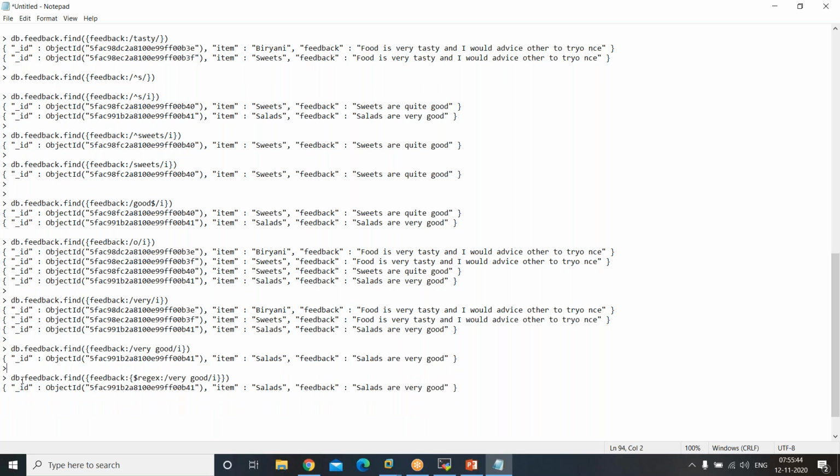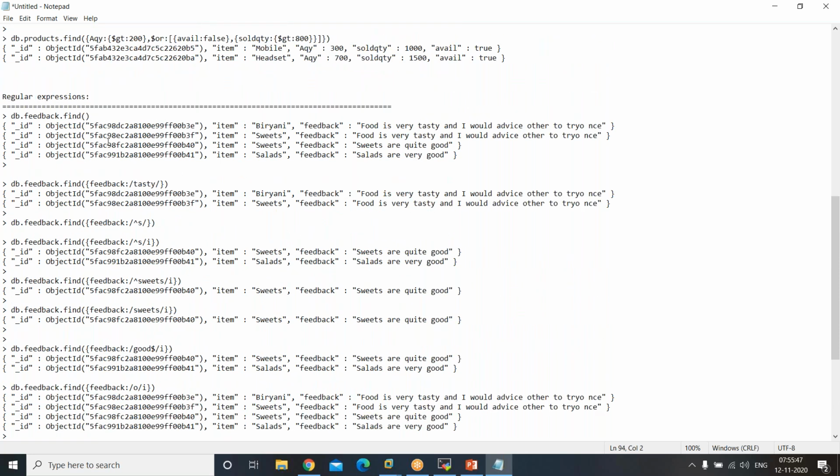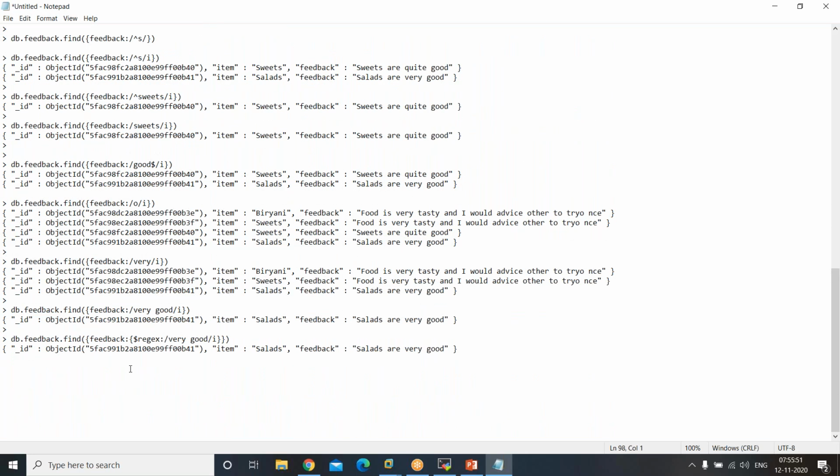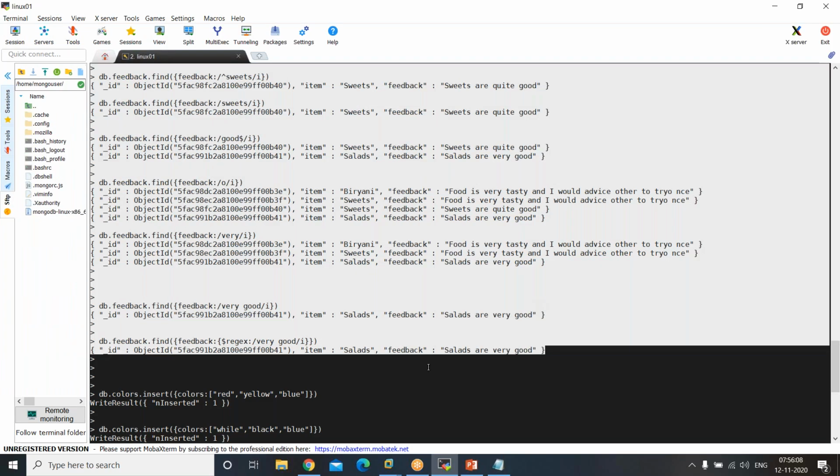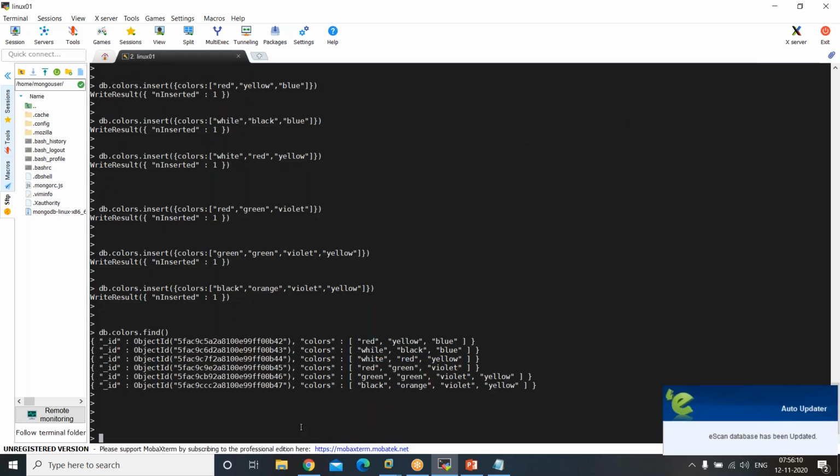Just look at the possibilities of what we have used. This is the overall, and this is where we have used conditionals and all that. Okay. Now what we're talking about is array implementation. If you see this, array, what I'll do is db dot colors dot find.